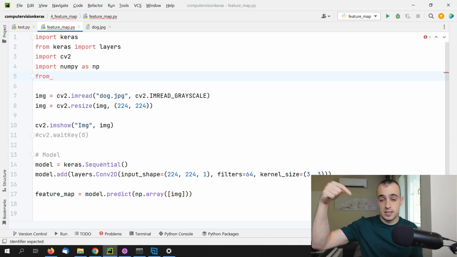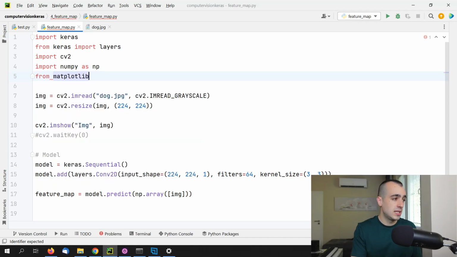And by the way, I explained how to use PyCharm and everything in the first video of the series, Computer Vision with Keras, so everything is out there if you want to check it. From matplotlib, we're going to import pyplot as plt. That's how we can plot things. We use plt.